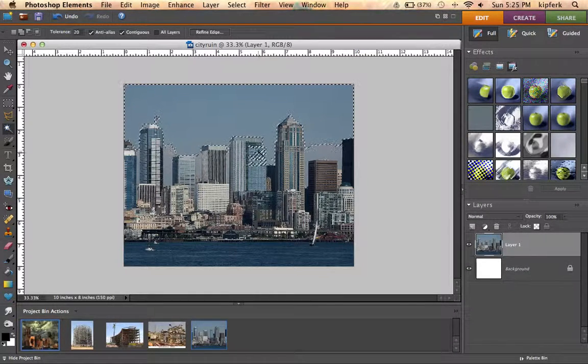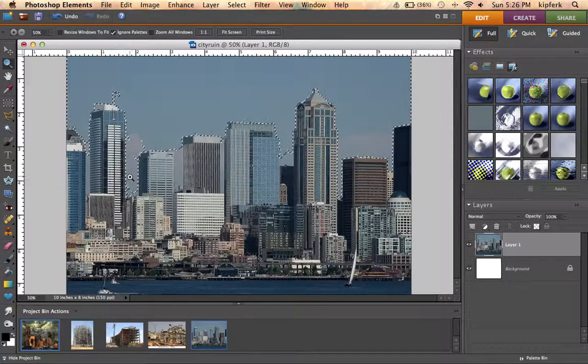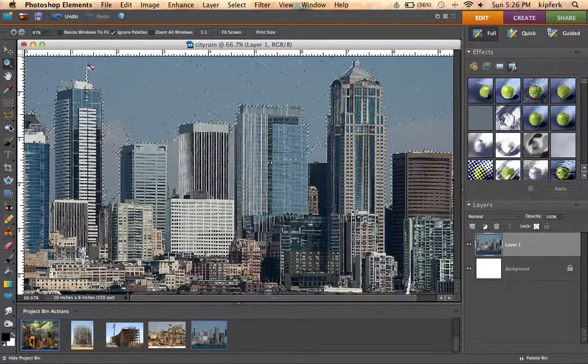So that's pretty good. We got some selection in here, so I'm going to undo and lower that and try it one more time. And that time I got a little bit better, and I'll just keep clicking down here to try and get into the gaps. Try and select all between these buildings. Going to zoom in. Make sure you get all these spots.